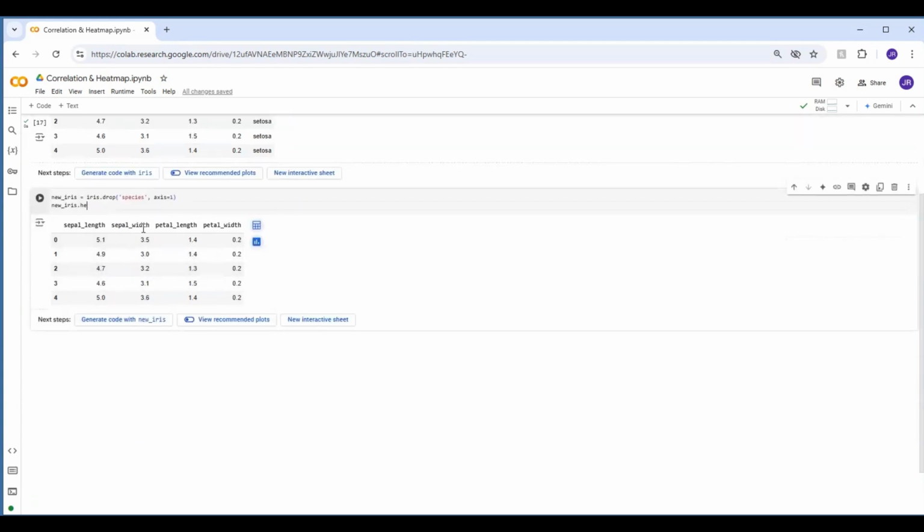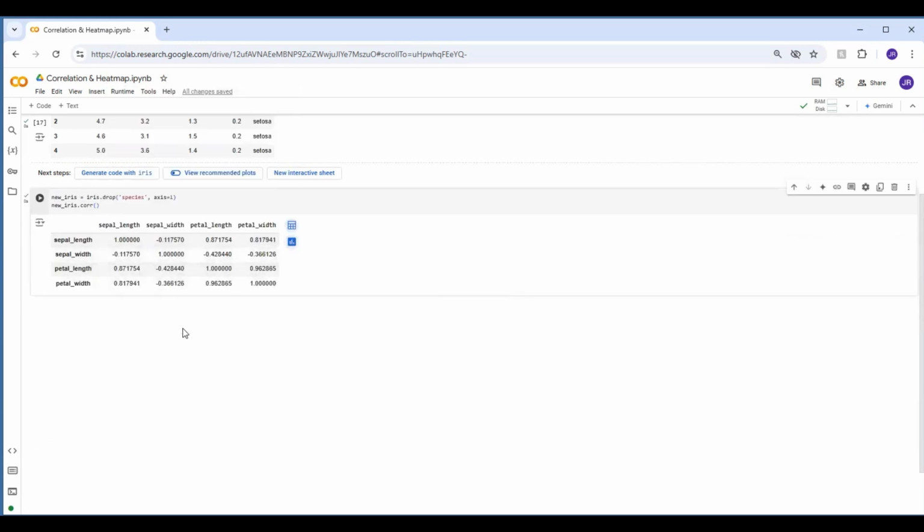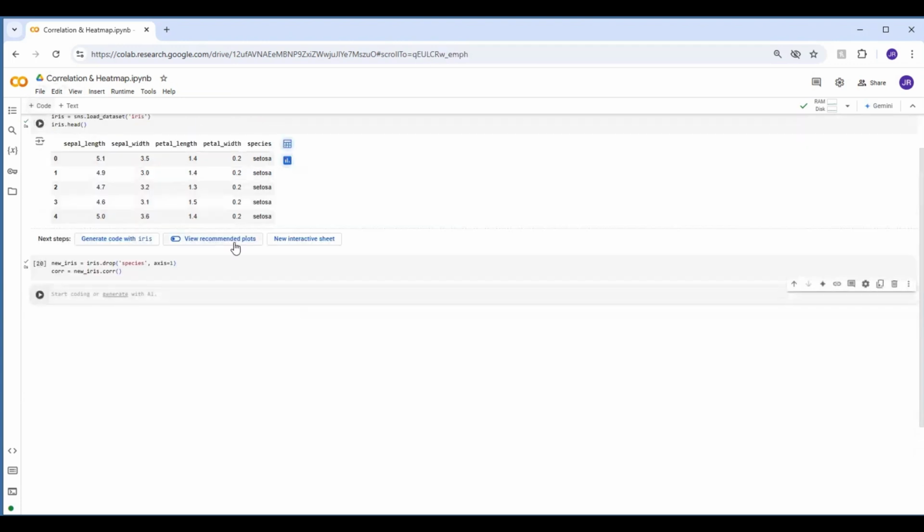Now, to run our correlation, we can simply pass through .corr with parentheses, and we now get a correlation matrix. You can either choose to do your analysis from here, or if you would like, we could define this as corr equals, and now we can come down and plot it.